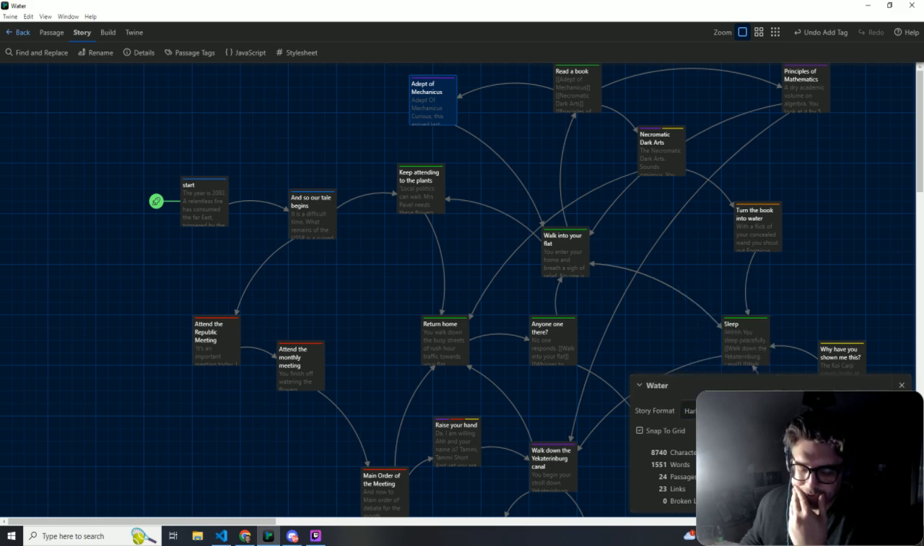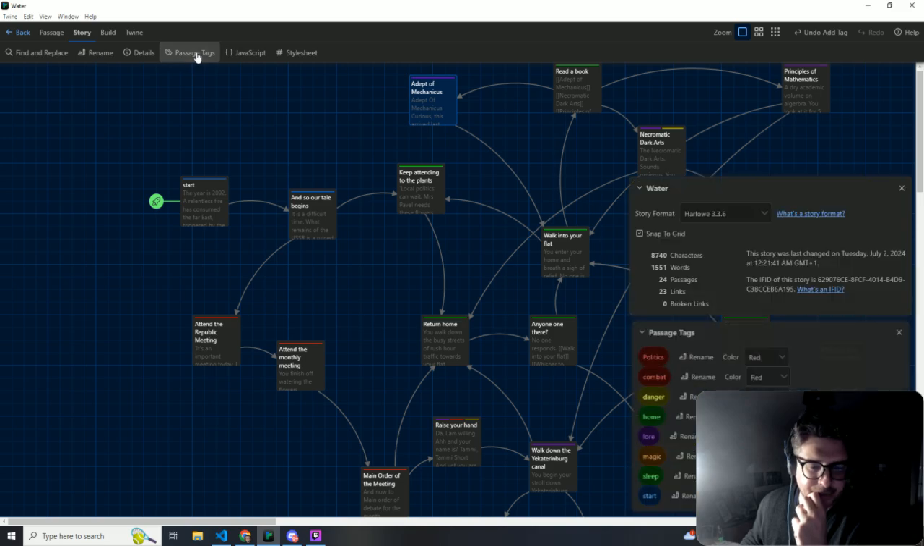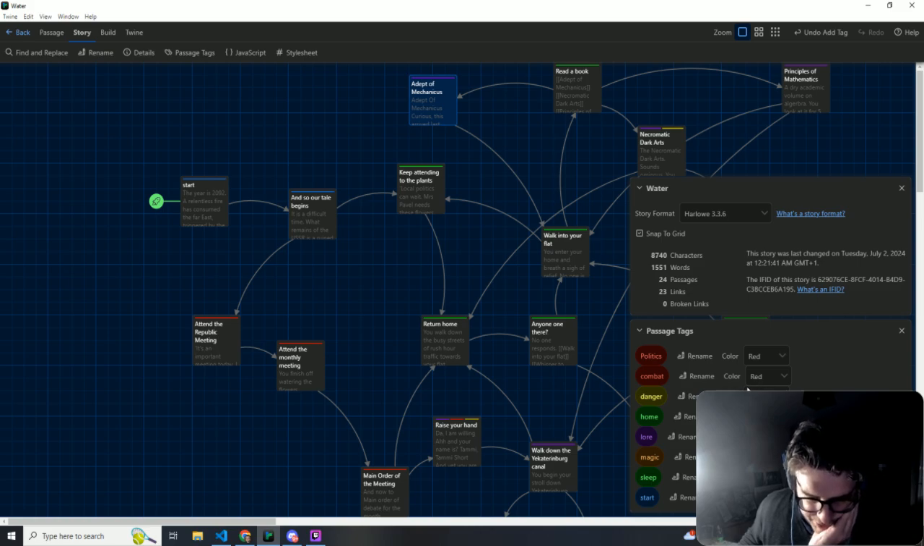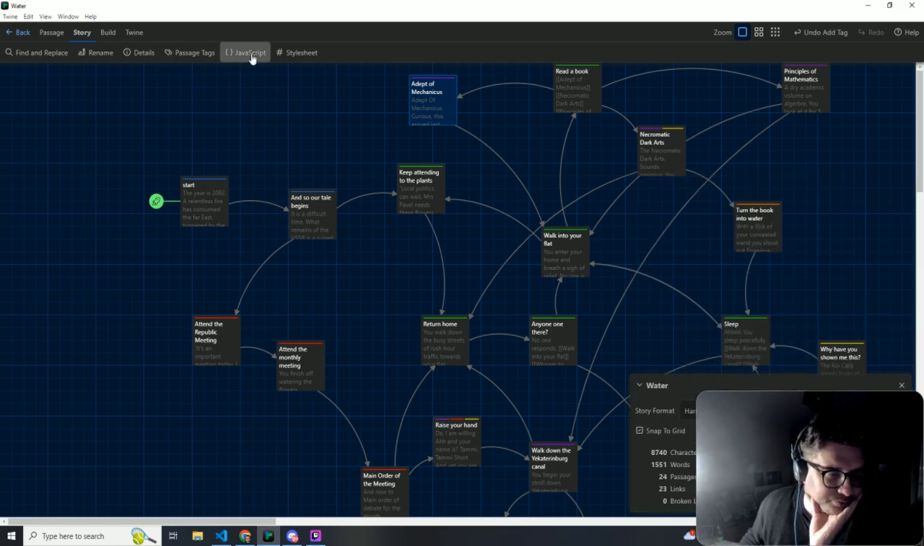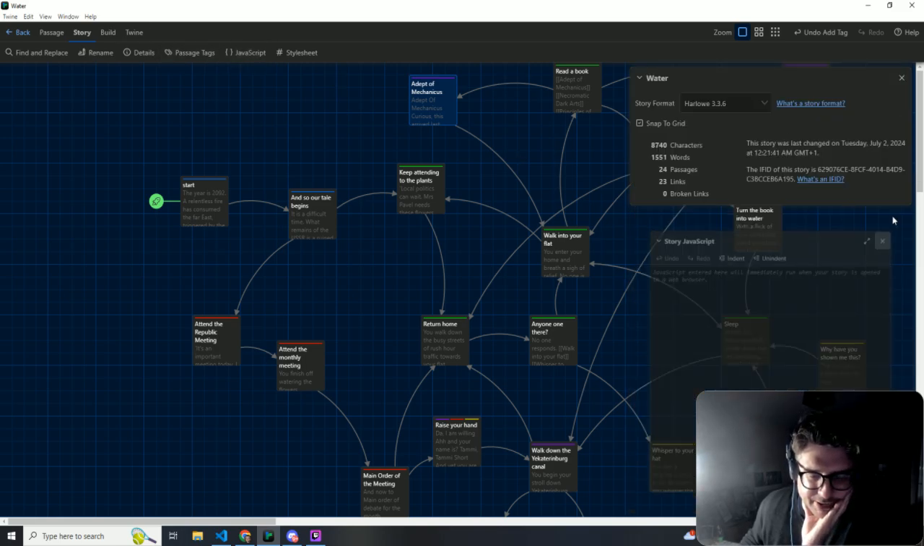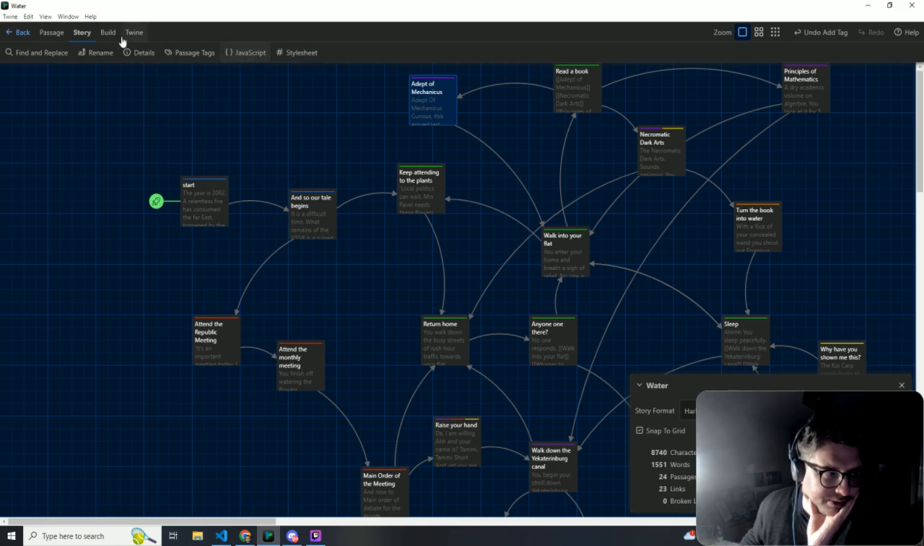That's quite important because the actual process of exporting is rather complicated. Not too complicated, but you have to switch between story formats, so it's worth knowing what that is. Passage tags, you can add these yourself, color code them, very useful. Jake's also using that within the text parsing script, so definitely important to keep track of things with that. JavaScript, you probably won't need to touch, definitely won't for this.